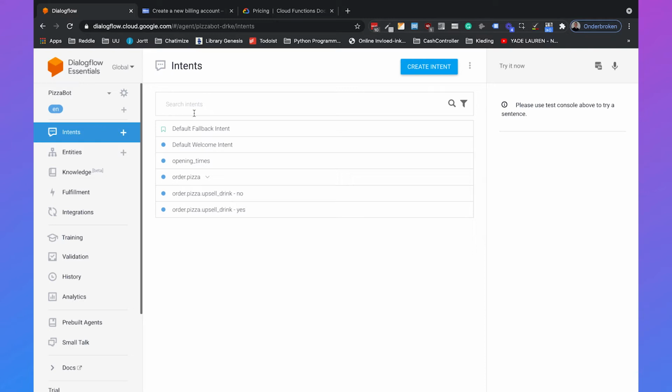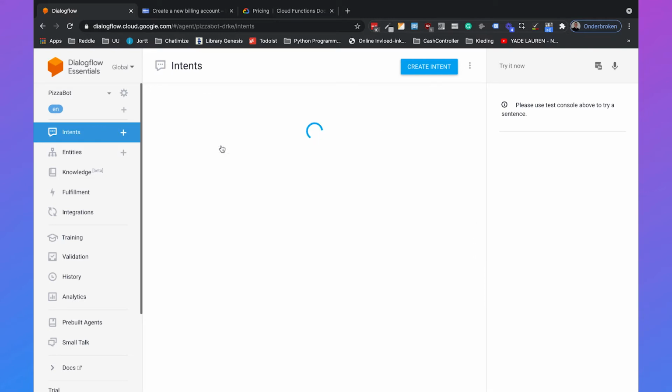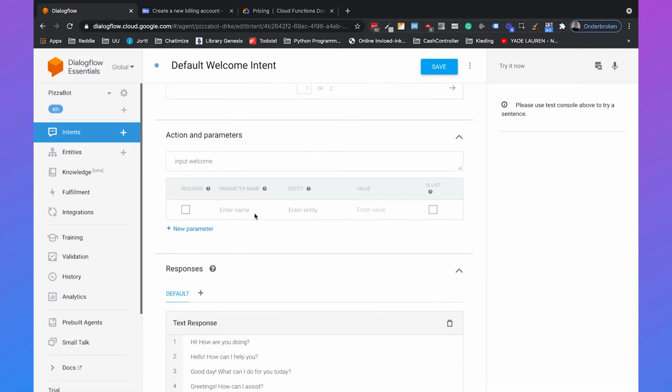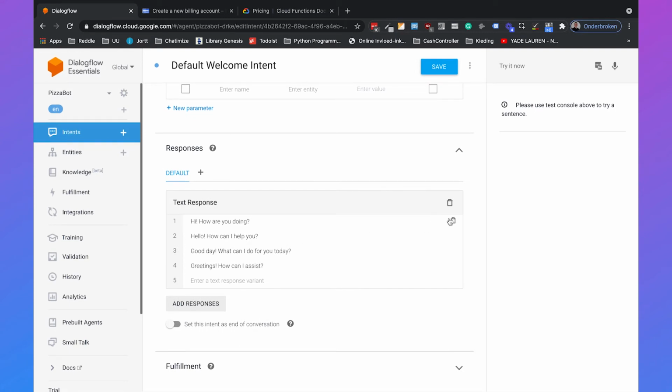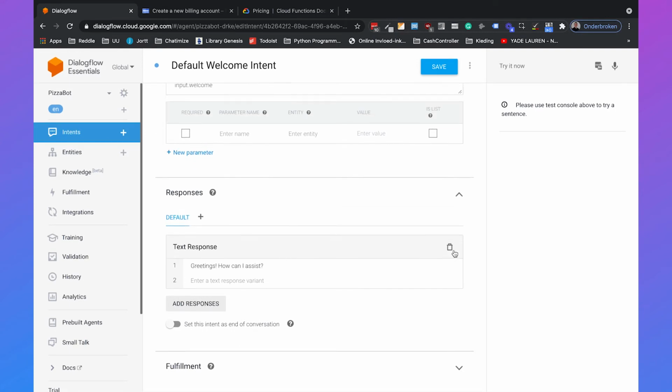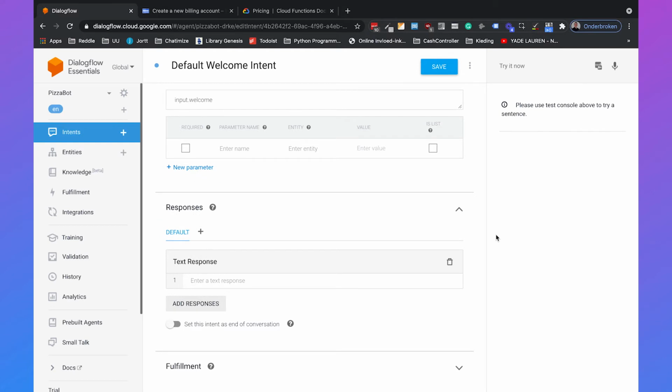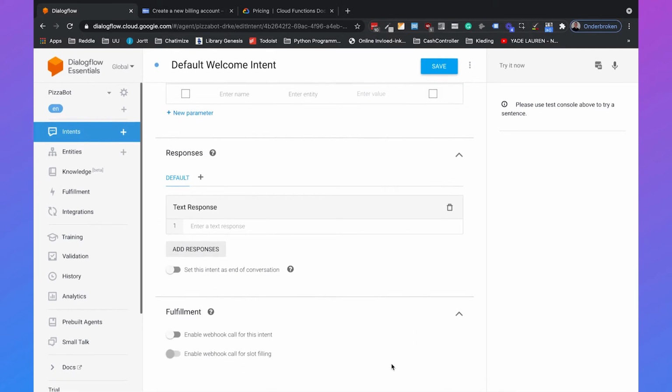So in this case, I will just use the default welcome intent. And then if we scroll down, we will remove all the text responses, because the response will be handled by the fulfillment. And then here at the fulfillment section, you can click on enable webhook call for this intent. Then you click on save.